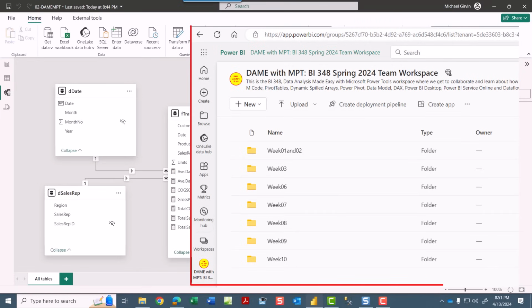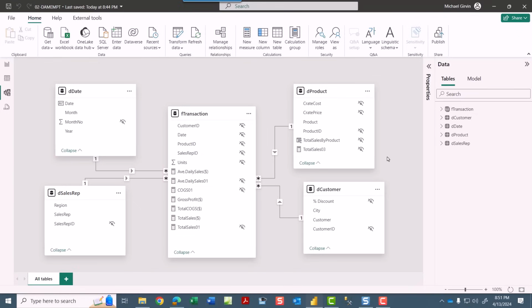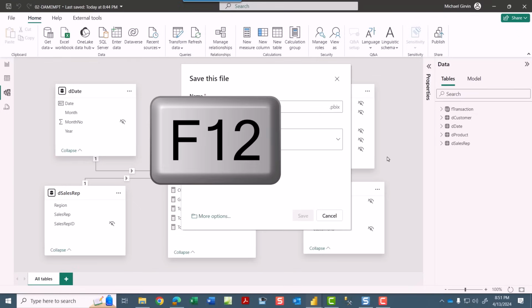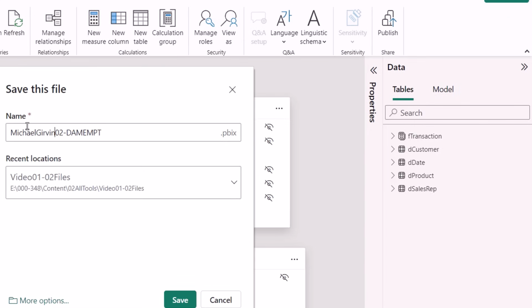Now for BI 348 Spring 2024, I've created a specific workspace up in Power BI for us. You can access this workspace through your Highline College credentials. Now before we publish, we're going to F12 to save as. And we're going to change the name so your name is in the file name. All right, I'm going to click Save.